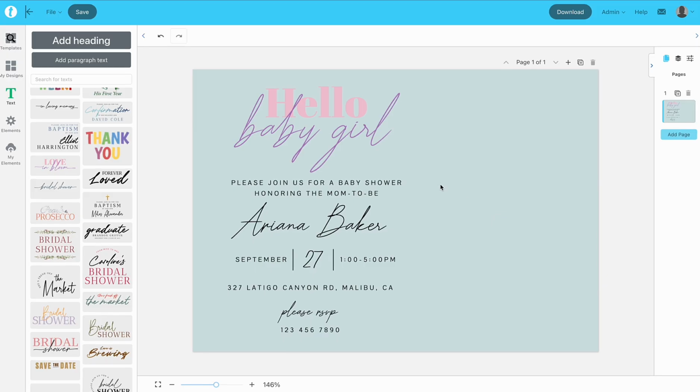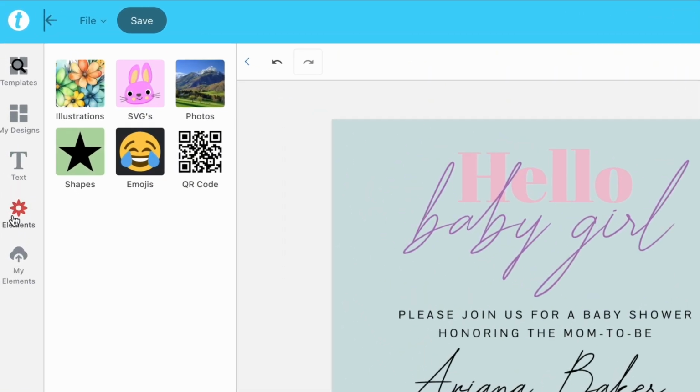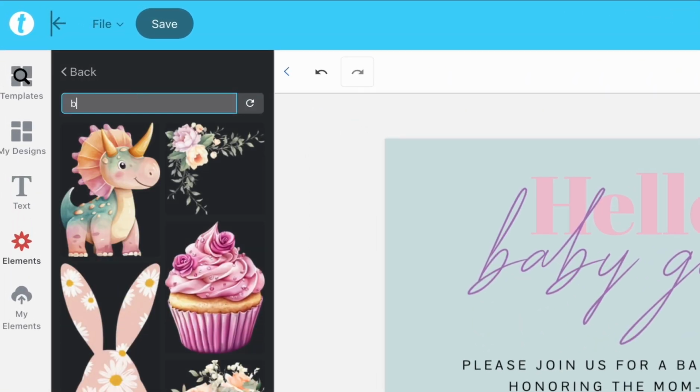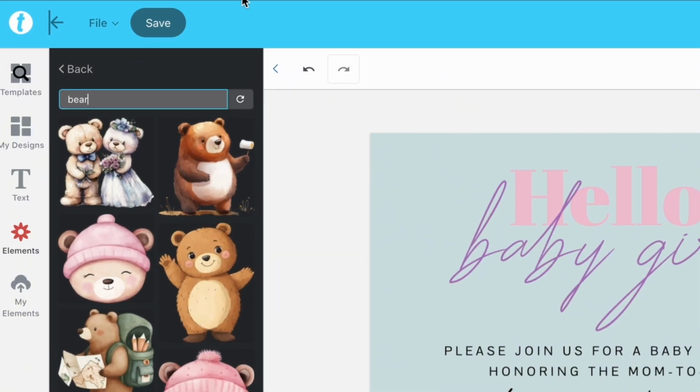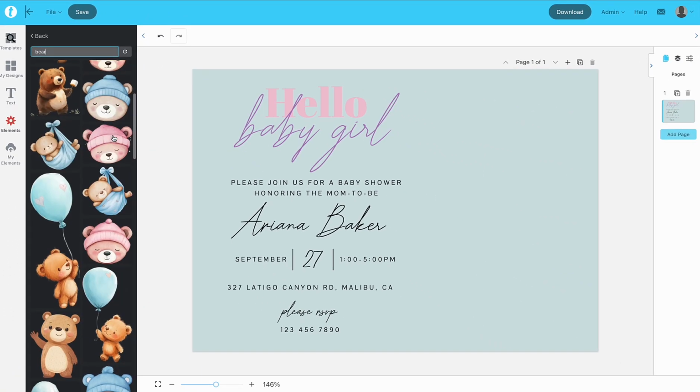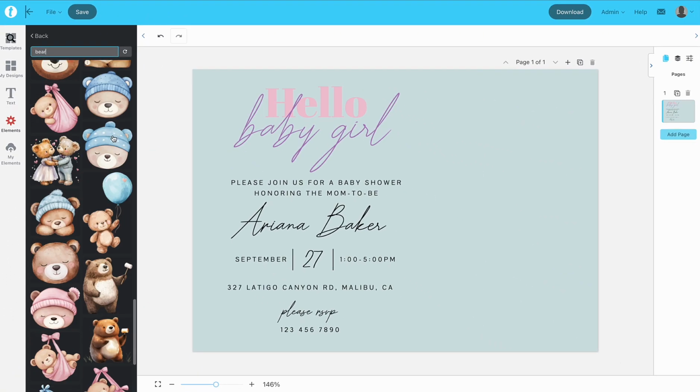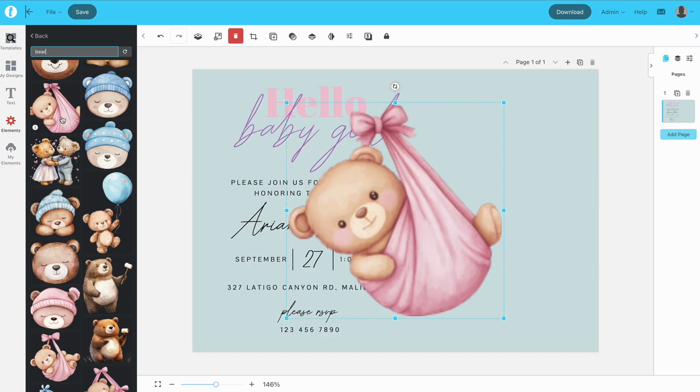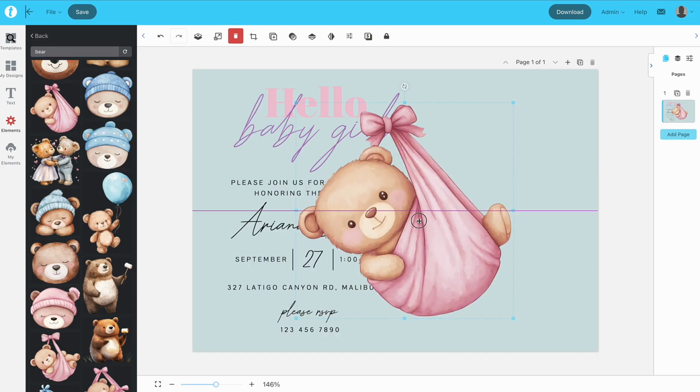Time to add an illustration. Go to Elements, then Illustrations, and search for Bear. I'm thinking something cute and pink for this theme. Yes, this one looks perfect. Let's add it in and move it to the right.